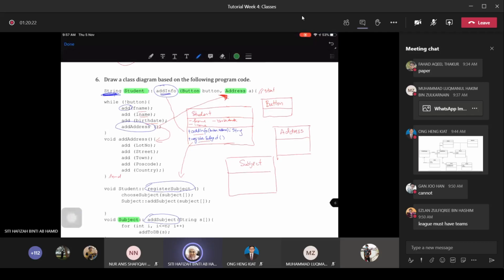Your address will have lot number, street, town, postcode, and country. This is the situation that I want to show you. This is the typical situation where you need dependency. So the relationship between this and this is dependency.